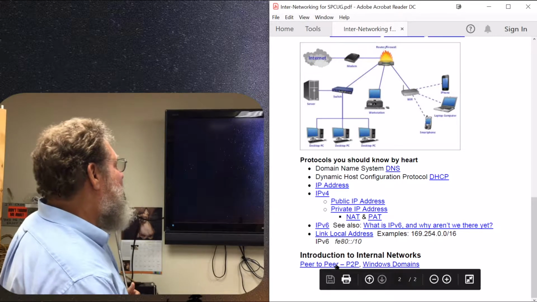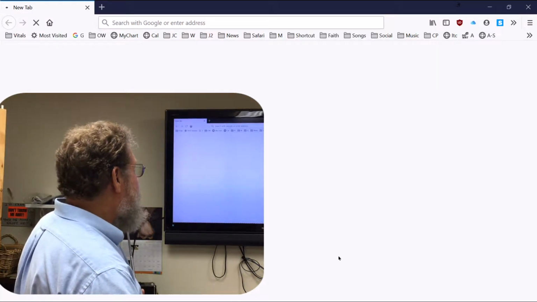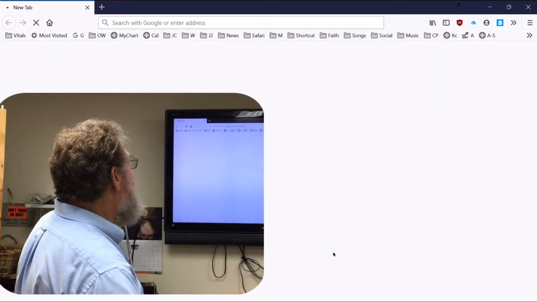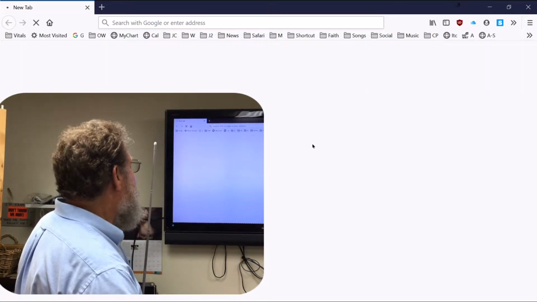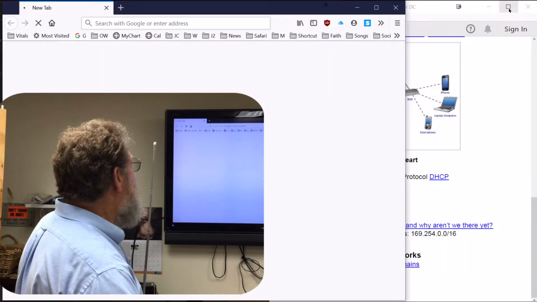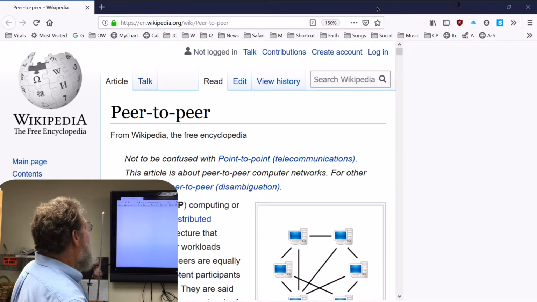But with peer-to-peer networking, and I believe I have a link here. Search for Google, can I find it? Ready, set, maybe not. Oh, here we go.